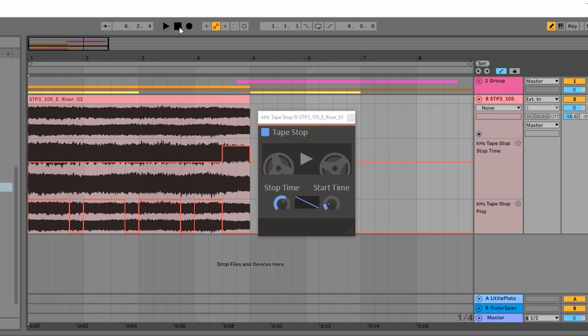Obviously, there is a lot of applications for this. You can put this on your lead synth, your snares, whatever you want. It's going to add just a little bit more interest and character to your buildups.